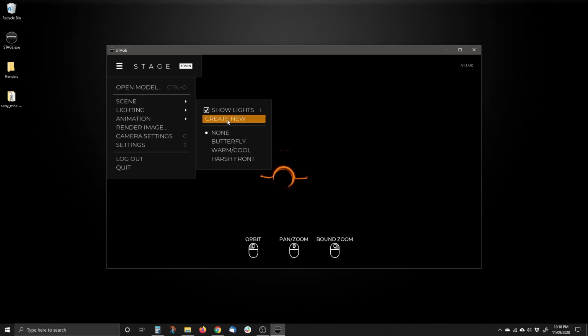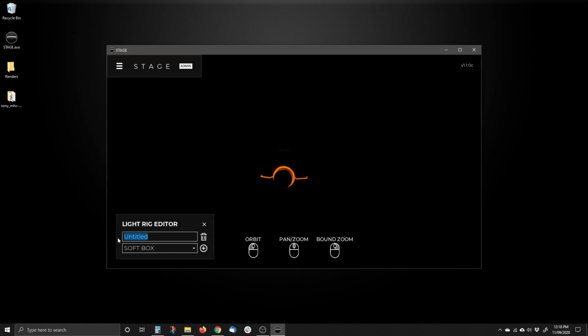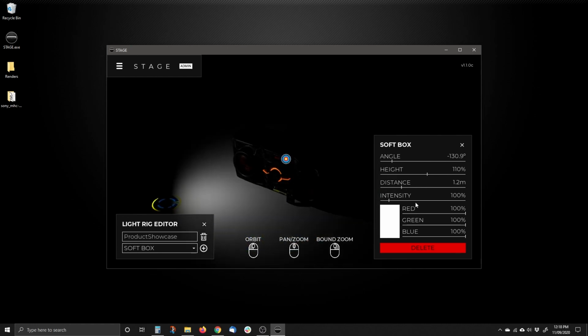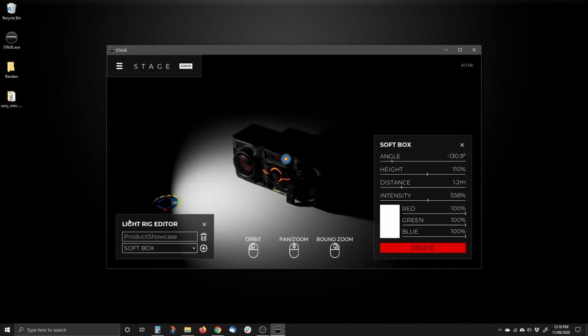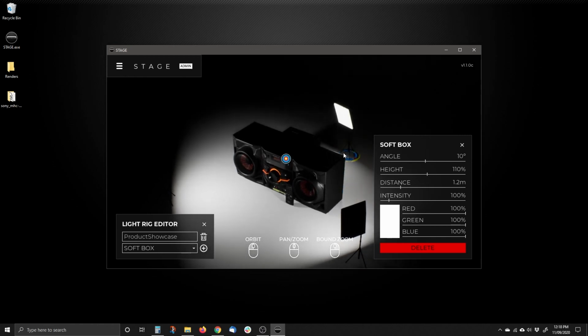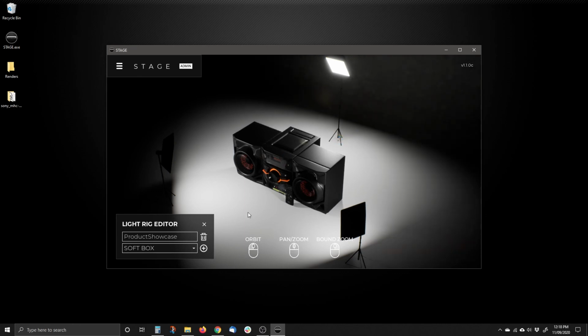So let's do this one more time. Create new, call it something. This, let's add a softbox. We'll put it right here. We'll kick the intensity up like we did before. We'll do another one, put it here, and maybe kick the intensity up just a little bit and put it a little lower. And then another one, and we will slide it behind, go a little higher, and push that intensity. And there we go.